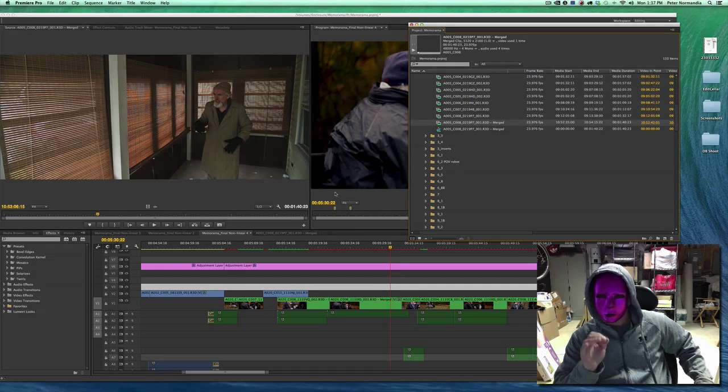We're going to learn how to use Premiere Pro CC, which is this new feature in CC where you're able to actually sync clips right in Premiere, audio and video clips.